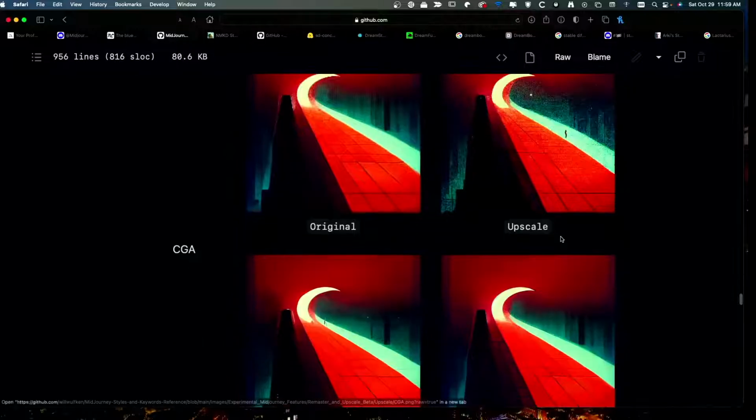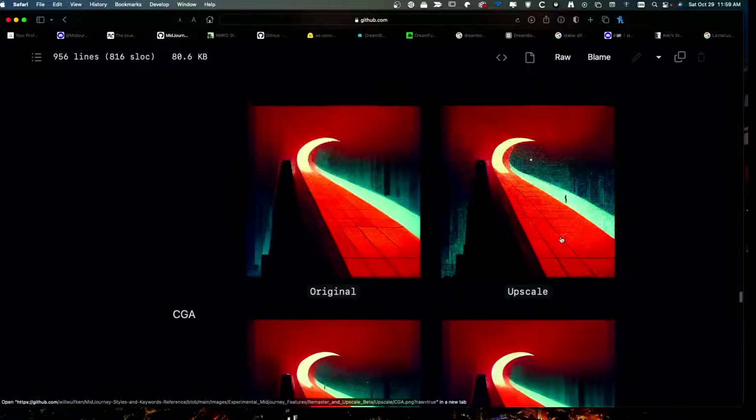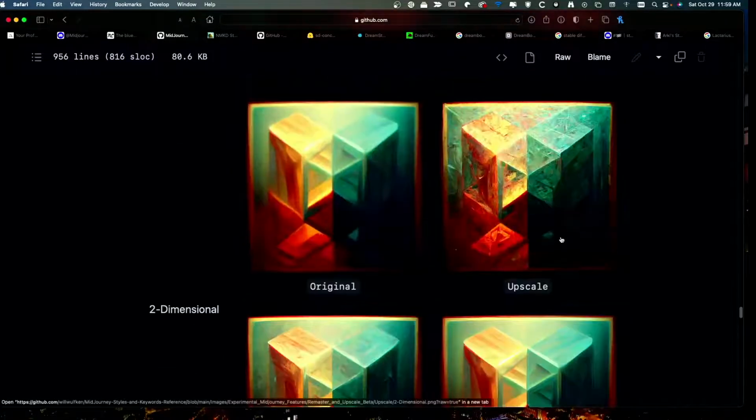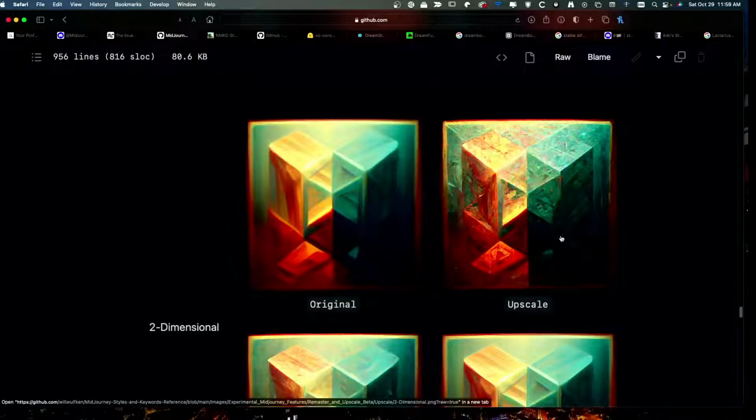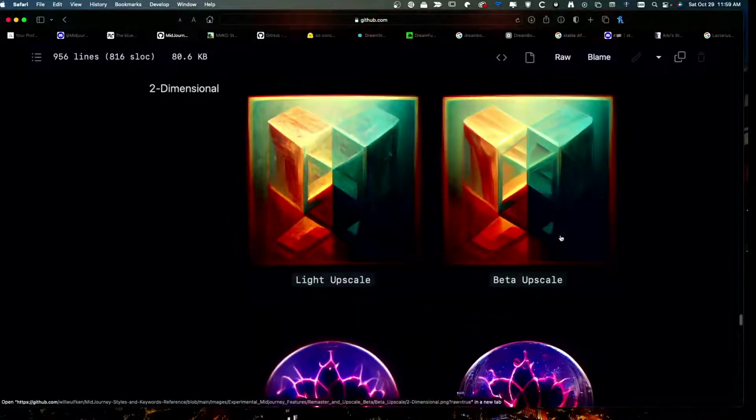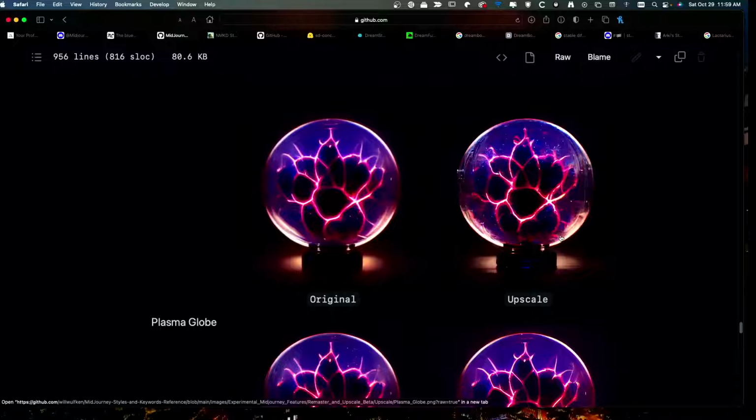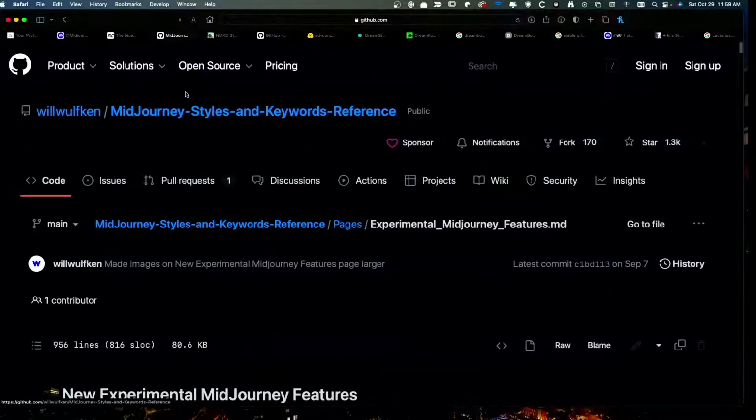So there's a CGA, Computer Graphics Association. I have no idea. Two-dimensional, upscaled, plasma globe, cool. So you can go ahead and look at this site. This is a great site. Again, we're going to link to it on our site. I've already got it bookmarked, but definitely check on this Midjourney styles and keywords references if you use it.